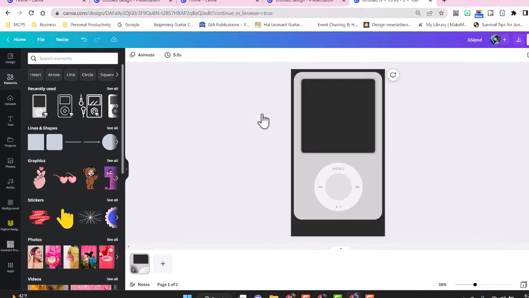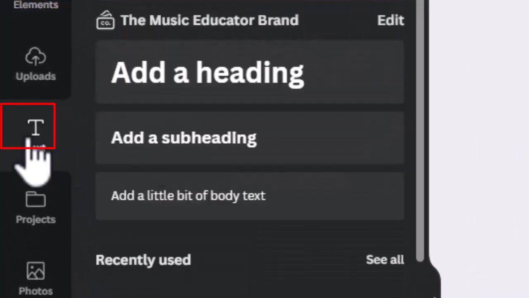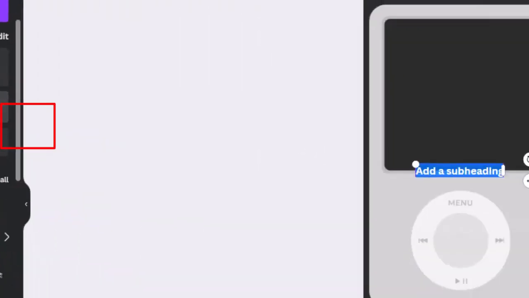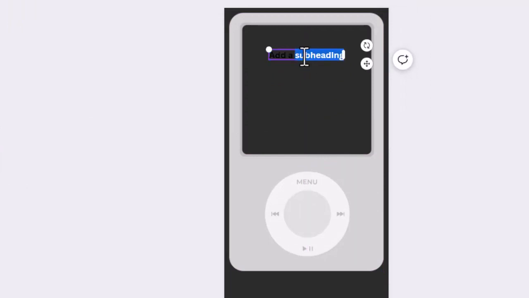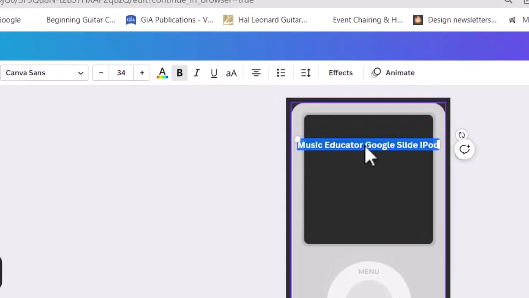But first, let's go ahead and add text. And I'm going to select my text. And I just want this to kind of look like a title when it's on my phone. So I'm going to put it in white text in a moment. And I'll just say, for my purpose, Music Educator iPod, Google Slide iPod. Let me change the color so you can see it.